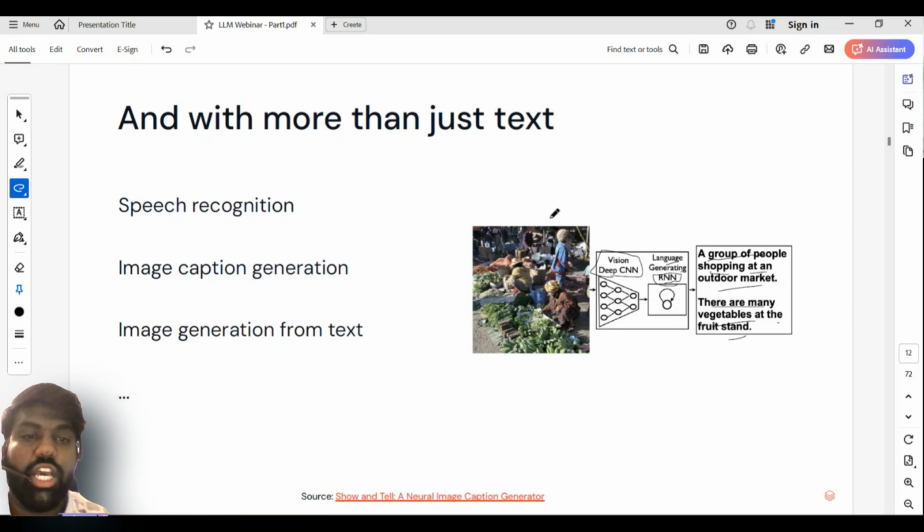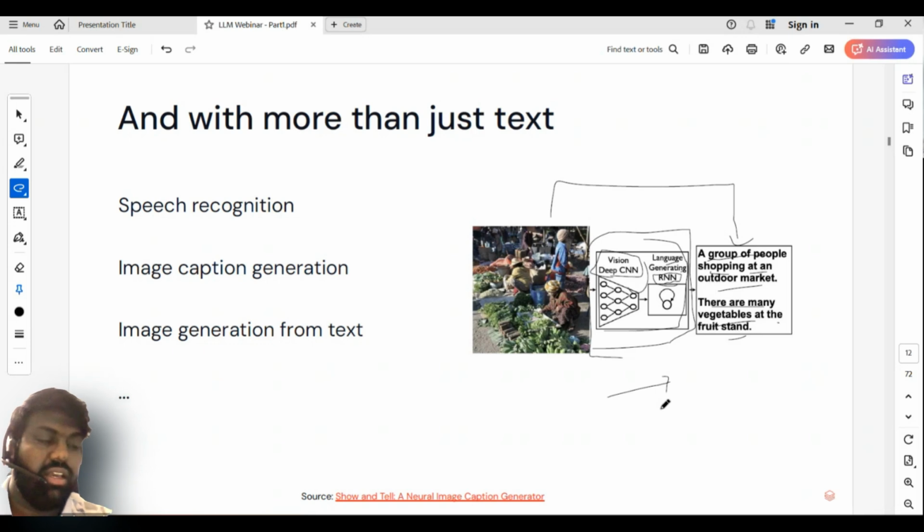See, you just gave an image. My ChatGPT gave this answer, but internally it went through a lot of different things ideally. But ChatGPT is just doing this thing just like this. So that is the beauty. You can do speech recognition, you can do image caption generation, and you can do image generation from text. So all these things can be achieved using ChatGPT and LLMs.